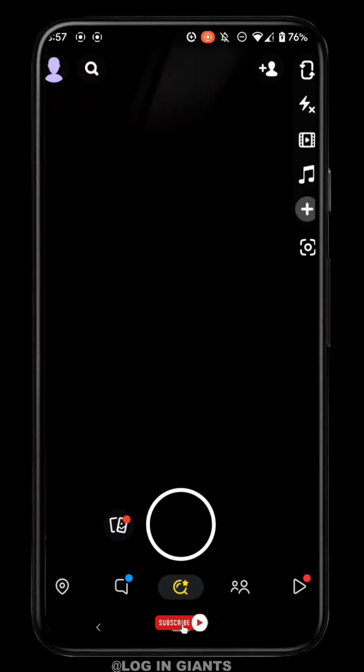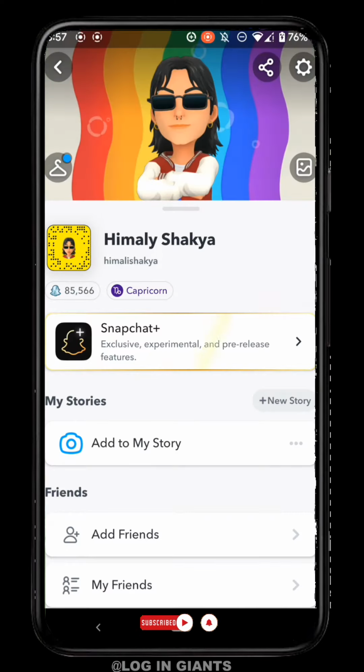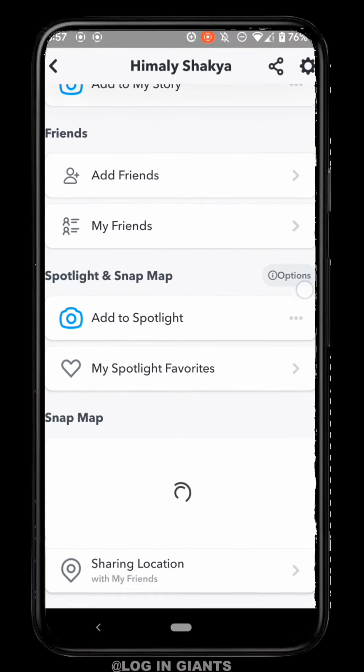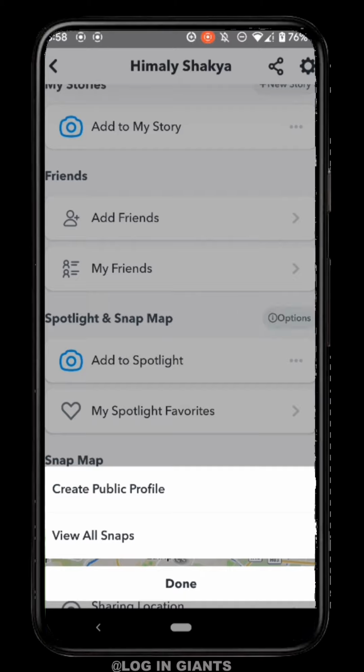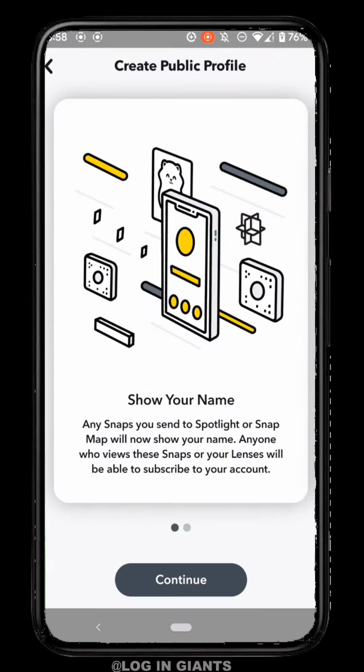Go to your profile on top left corner. Scroll down to the bottom. In the section of Spotlight and Snap Map, click on Options. The option of Create Public Profile will be visible to you. Tap on it. Click on Continue.